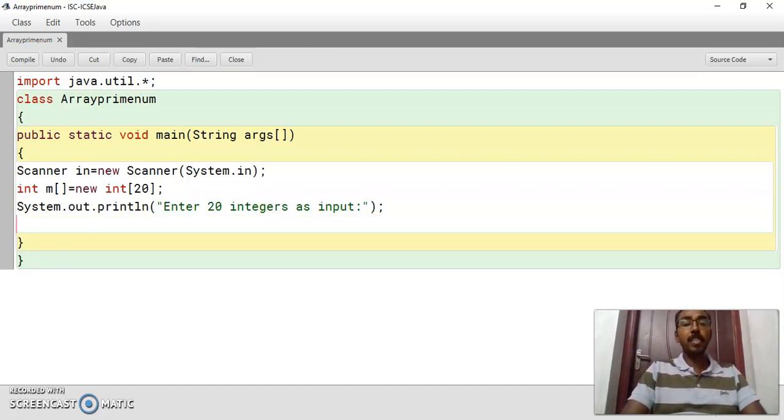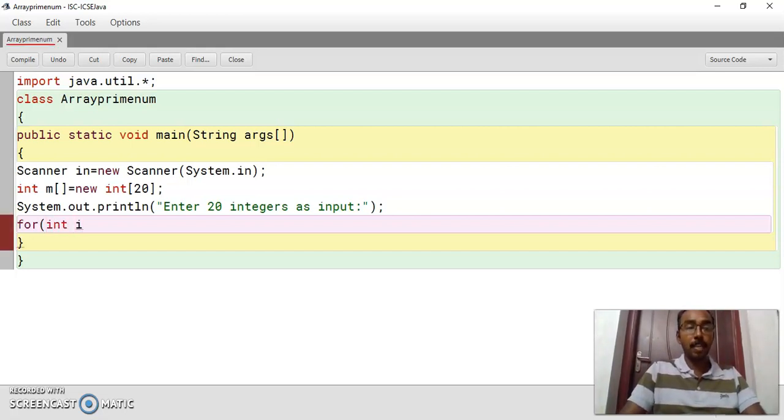Now, if you want to accept 20 integers as input, you cannot write individual statements to assign values to each and every element. It will consume 20 statements. To avoid that, you can go for a for loop that will execute 20 times, getting the input from the user. So let us write a for loop. We require a looping variable. Let us assume the looping variable is i, and its data type is integer. The looping variable denotes the index of the array elements.